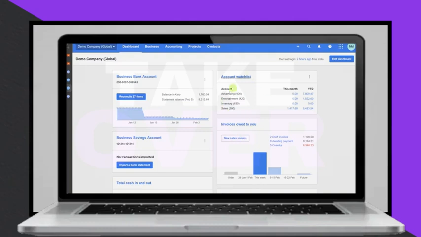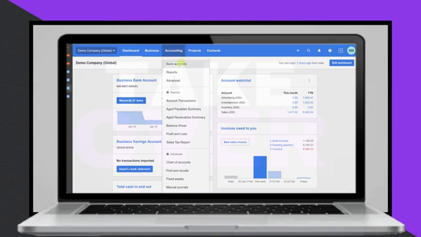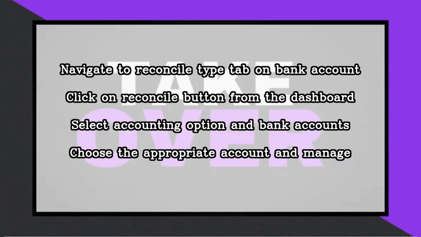To reconcile two payments to one invoice in Xero accounting software, start by navigating to the Reconcile tab on your bank account. This can be done by clicking on the Reconcile button from the dashboard, or by selecting the Accounting option and then clicking on Bank Accounts.